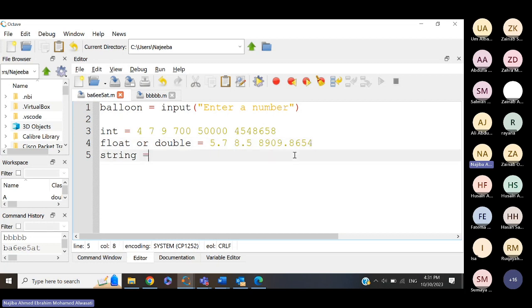The string will act as characters. The string in Octave can be in double quotes or single quotes. Both of them are the same, so it's all up to you if you want to use the double quotes or the single quotes. What is written here is taken as a string, as words, only words, like what I am writing here: enter a number. This is considered a string.